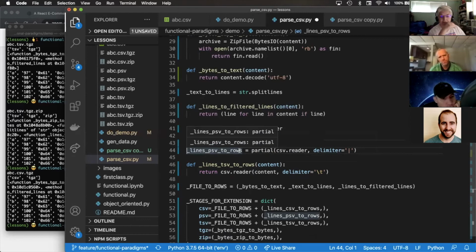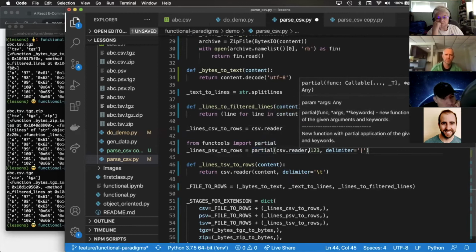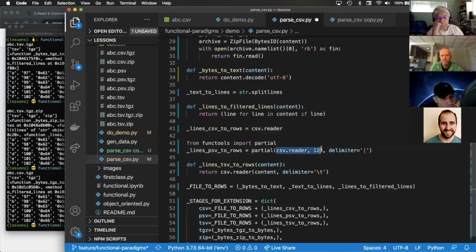It will still take content, and that comes into this. The first parameter that's passed to this becomes the first parameter to this. So CSV reader is going to be given content first, and then whatever keyword args we have. If we had arguments here, like 1, 2, 3, our content argument would come after the positional arguments. So we'd call CSV reader with 1, 2, 3, and then content. Be very careful about parameter ordering, and make sure you figure out how partial works to get the right parameters in the right place.